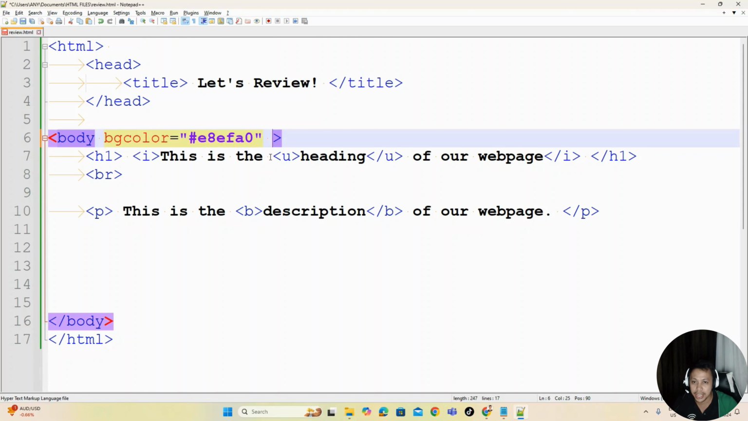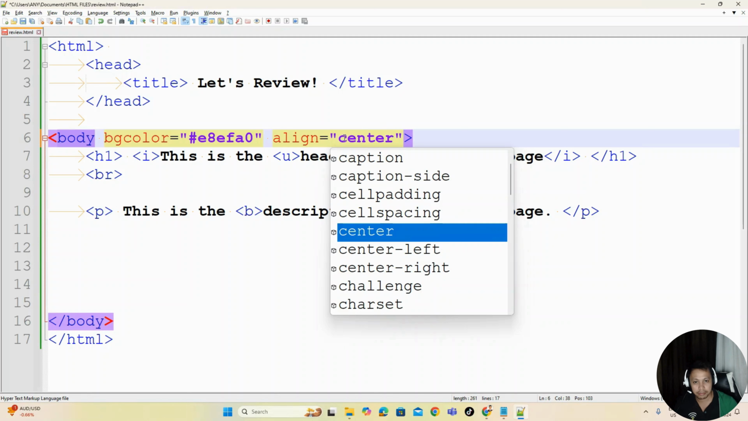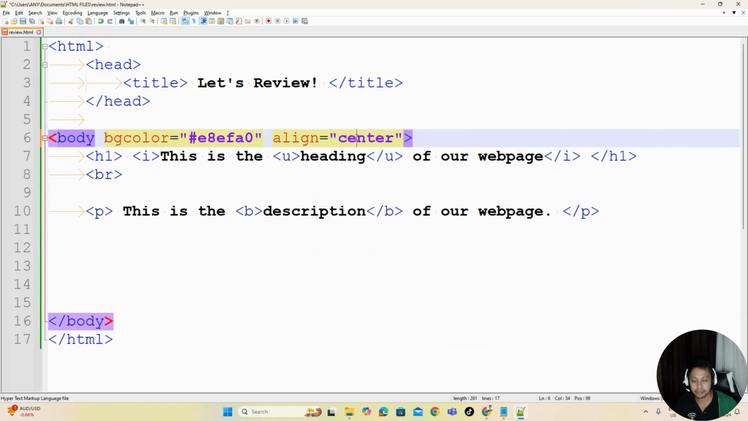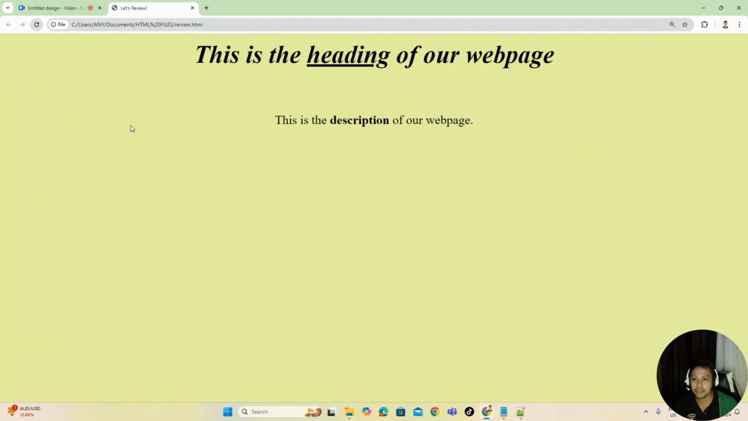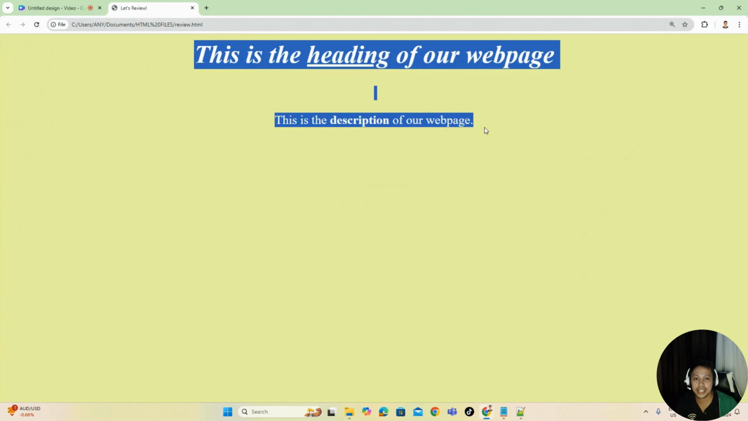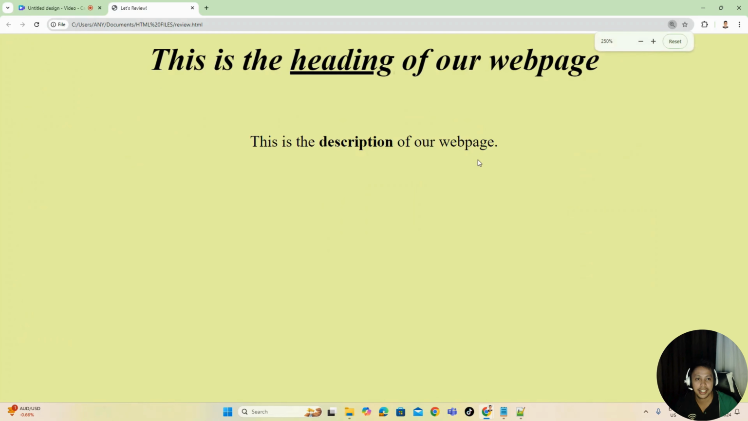Let's use the align attribute. So we put it into center. Control S to save your work, and then refresh. Now it's in the center.